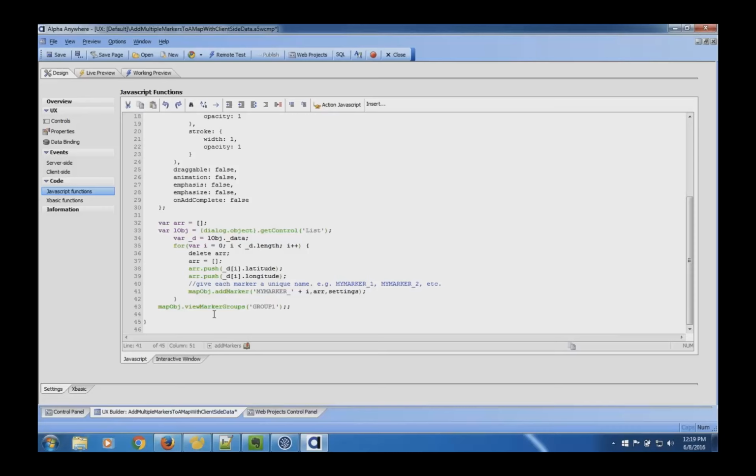And then what it does is then it says view marker groups. So basically the markers are added hidden, but they're all part of that one group. This last little command here says, okay, now show all of those markers, and that's all there is. So we set up a setting which will say how that marker is going to look. We get a pointer to the list, we walk through that list and add the markers one after another and show it there.